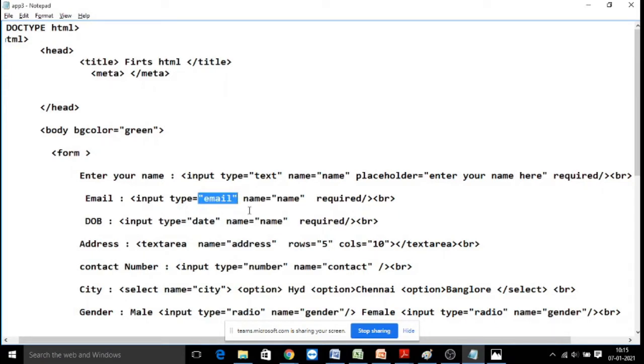Next is input type equal to email. It's a validation. Earlier you used to write an email validation, whether the @ symbol is present or not, whether the dot is there or not, whether between @ and dot there are 3 characters or not. All that we need to do explicitly. But in HTML5 it's an implicit object called email. You don't need to do validation for that. Directly it will check whether it is given in the proper email format or not.